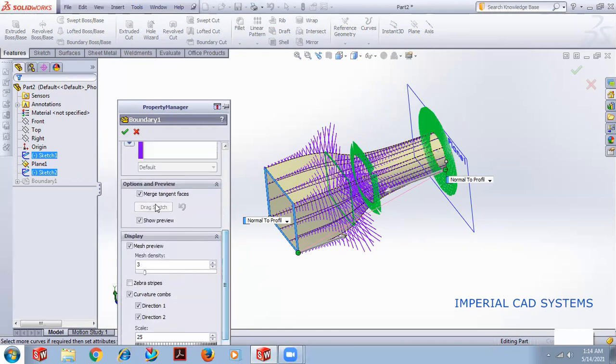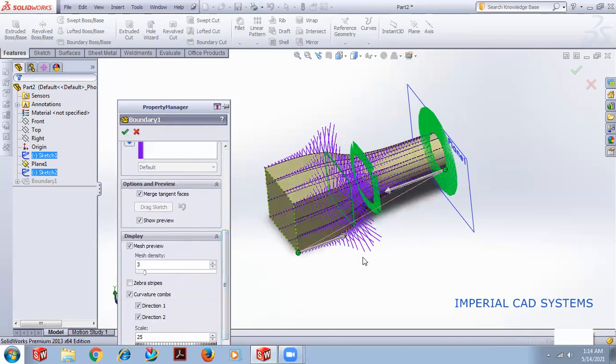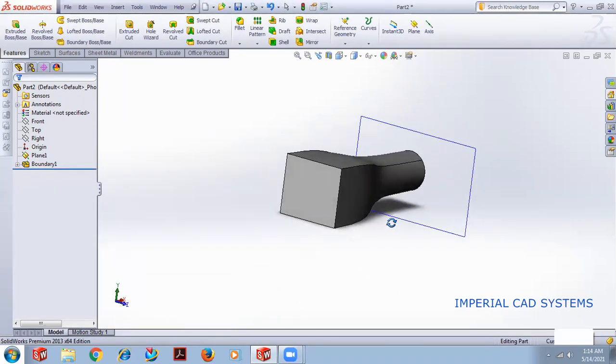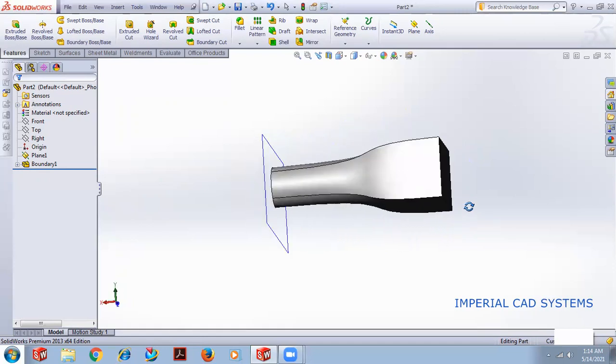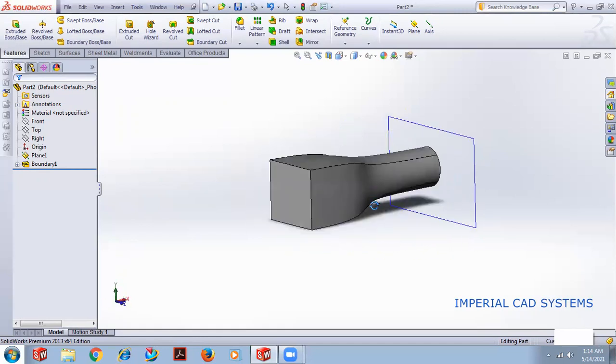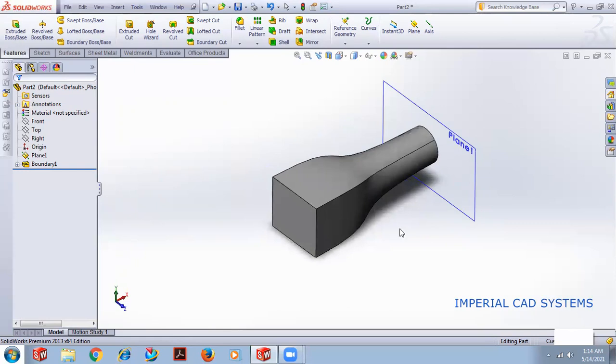OK now. Now see the part. This is the output we got from the boss. So loft adds material in a point connectivity manner, straight, whereas the boundary adds material between two different sections in a tangential mode.